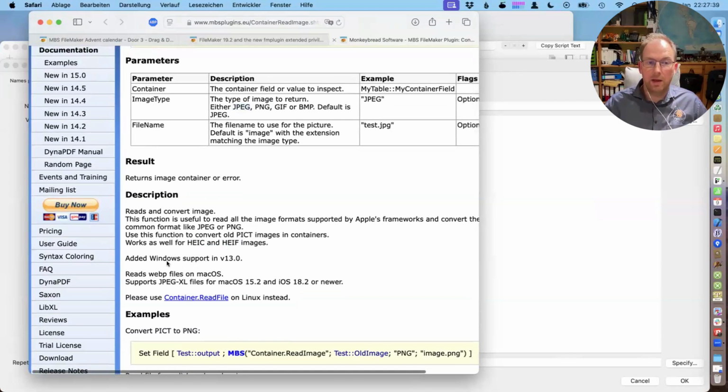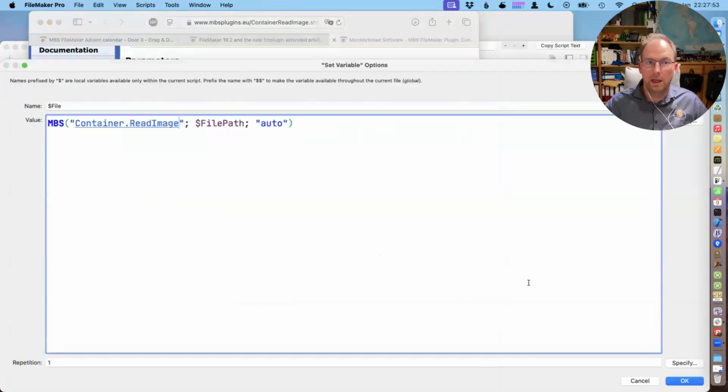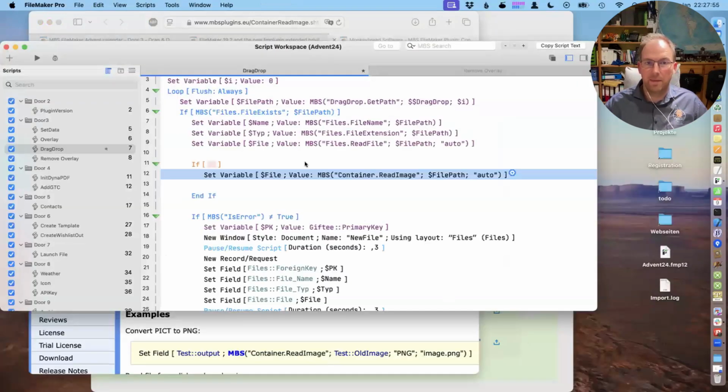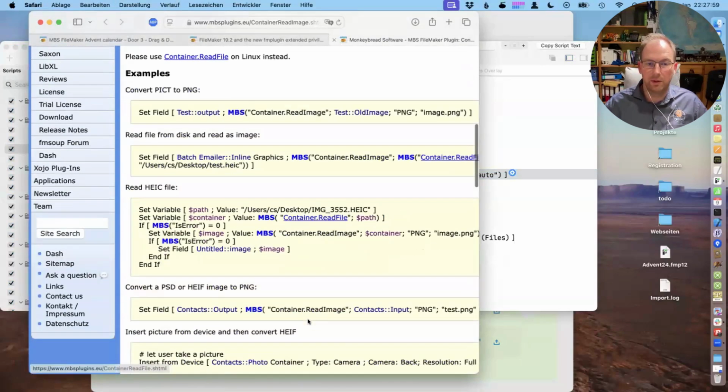And on Windows, Microsoft has this additional component for handling HEIF images. So you install it, and then the plugin can use it. And it will convert these files to the file format you like. And so it's just an extra step here to decide if it needs conversion, and then do the conversion.